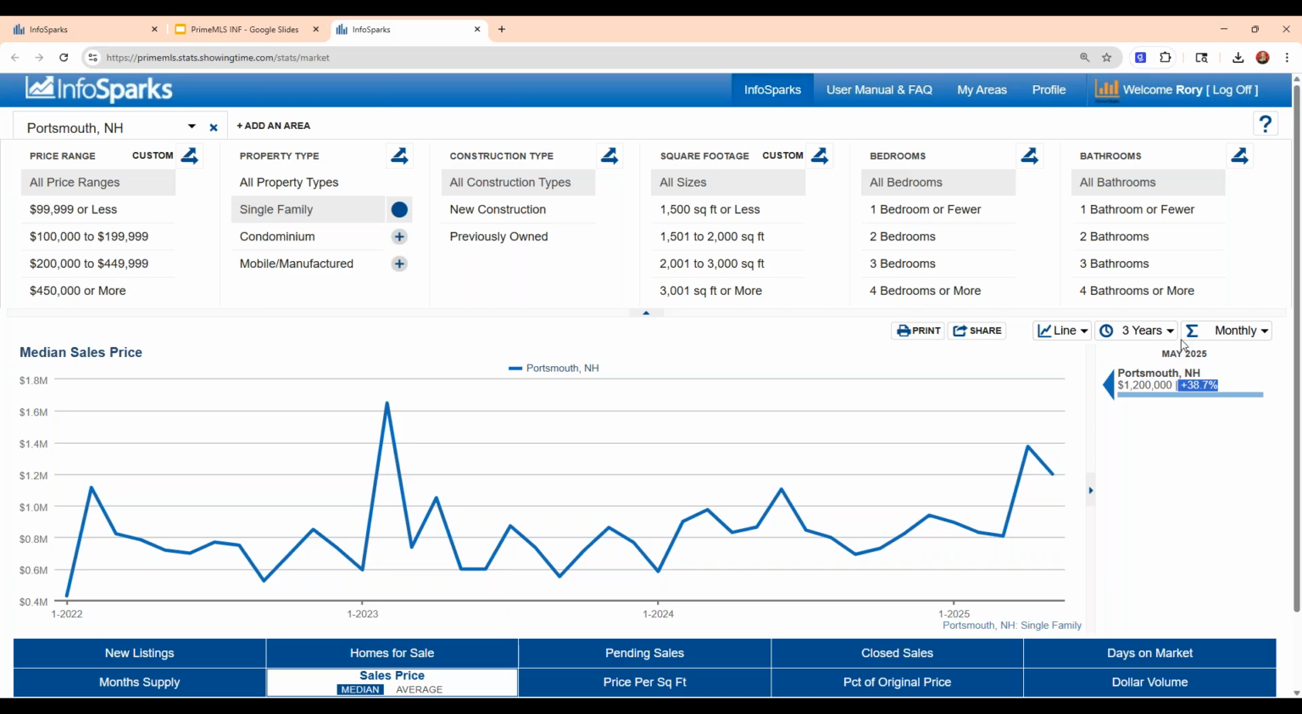Now, I can also apply multiple filters at once. I don't need to limit myself to just looking at single family. If I want to add on a couple of filters, I can do so. So maybe as a buyer's agent, I'm working with a client who's interested in a 3-bedroom or a 4-bedroom single family home in Portsmouth. I can use InfoSparks here to create that chart, what sort of pricing to expect based on that criteria.